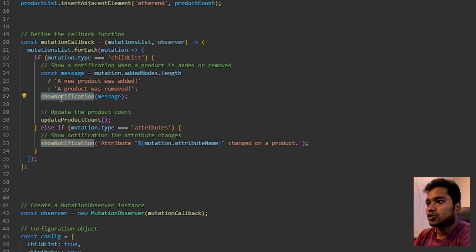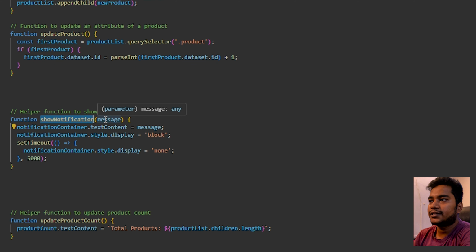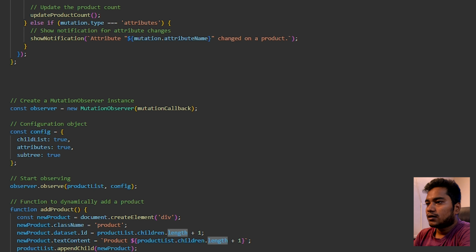So let's take a look at the show notification method. Show notification method is very simple. It just takes the message, sets the message, and displays the element style as block. And then we do a set timeout to hide the particular notification. And update product is even simpler. We just select a product and add the length of the product list child.